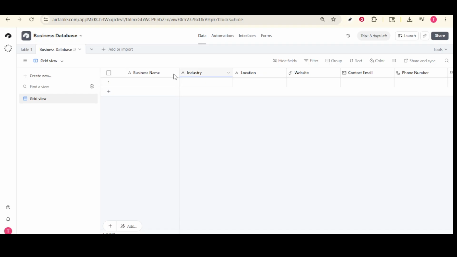Once you have your base in place, the next step involves creating tables. Tables are what you'll use to organize different types of data. For instance, if you're maintaining a business database, you could have separate tables for customers, orders, and products. This setup helps segment your data logically, making it easier to manage and analyze.